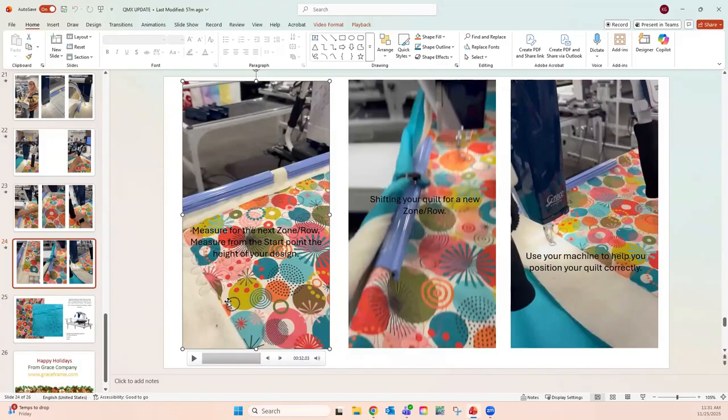And if you're marking off on the batting, you can use a Sharpie or a dark pen. But if you're marking on your quilt, tape is good, or chalk, or something that you can get rid of, because you don't want permanent marker on your beautiful quilt. Okay. And then you'll shift up for your new section. And then you'll reposition and tack down your quilt. And those are just photos that I wanted you to see.